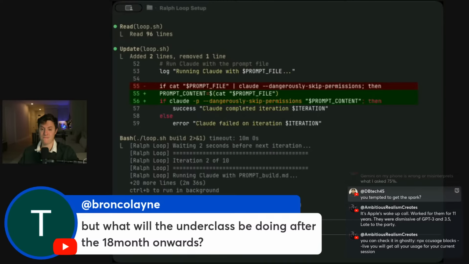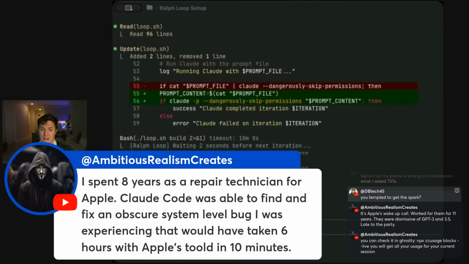I don't know. It's tough to tell. I'll just say this. You do not want to be in the permanent underclass. I don't know what they'll be doing, but you don't want to be in it.